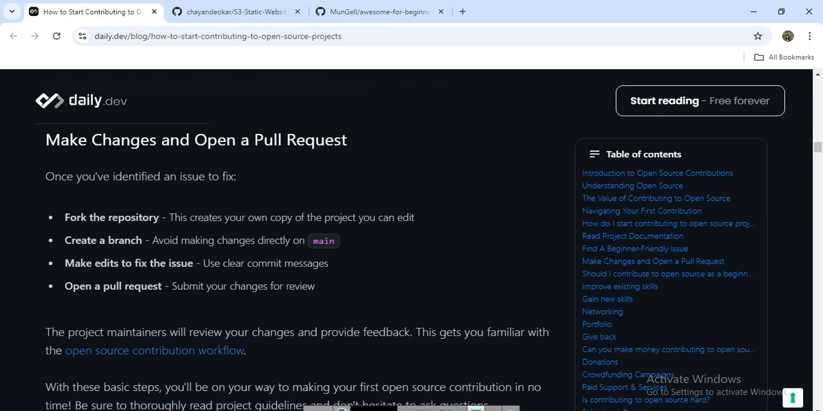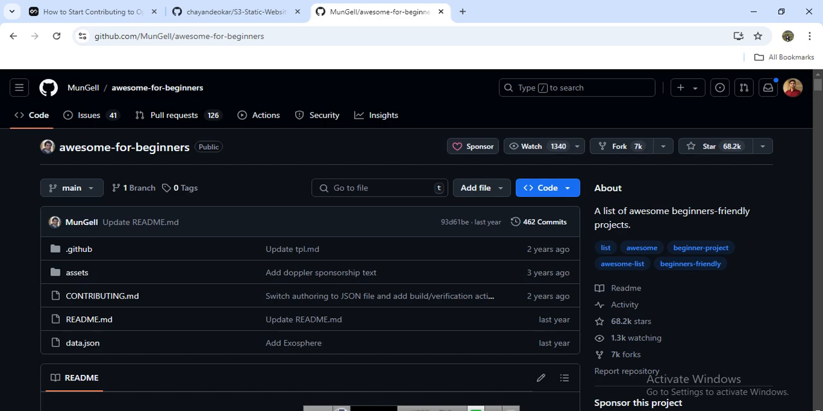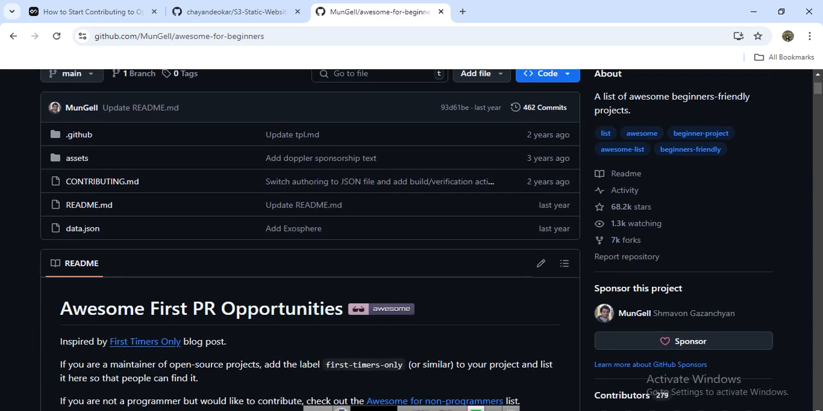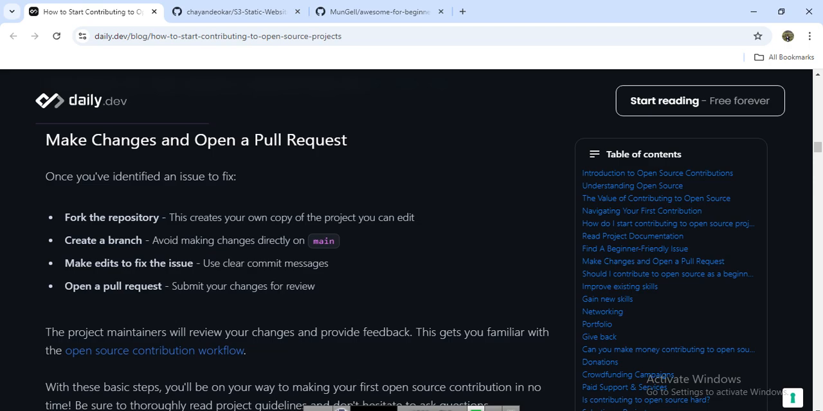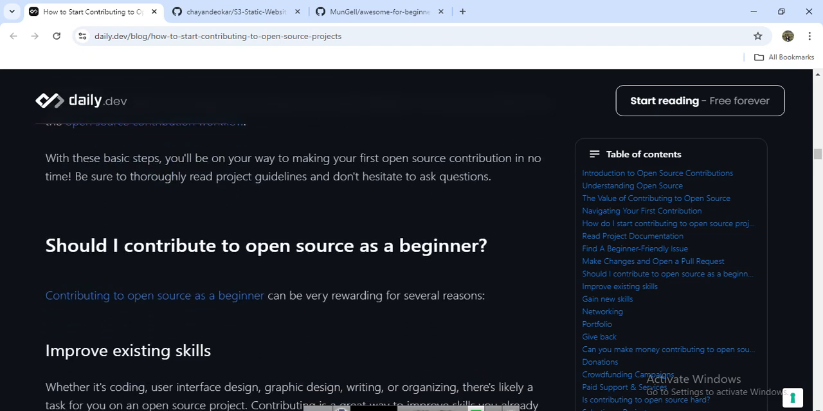For this we'll take one repository and see step by step how you can fork it. As a prerequisite, if you don't have a GitHub account, you first have to create one, and then we will proceed to the further contribution part.